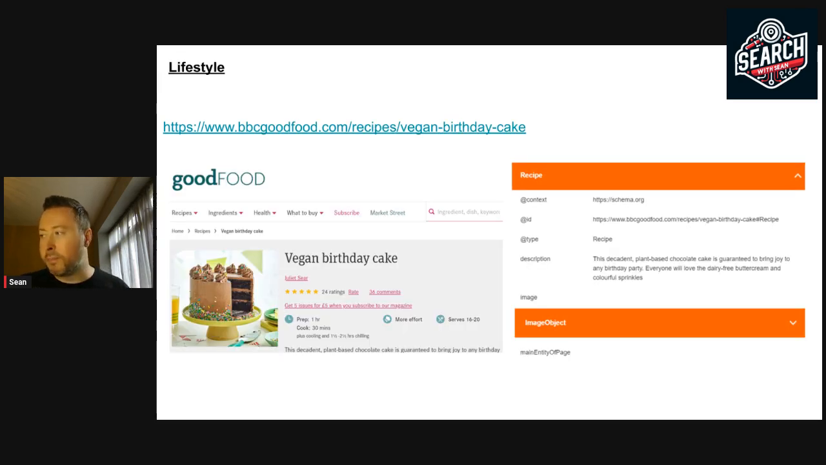So we look at BBC Good Food. Again, I've not picked the recipe for any particular reason. So yeah, obviously it uses recipe schema, which is no real surprise. The good thing, it includes nutritional information and how-to steps. So obviously that's really important on a recipe.